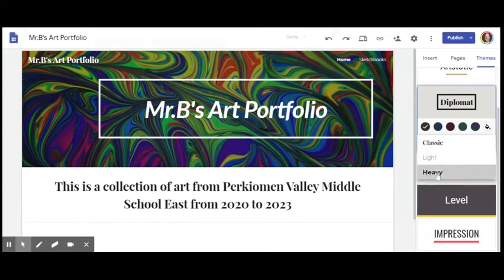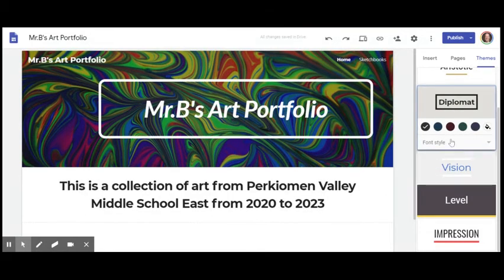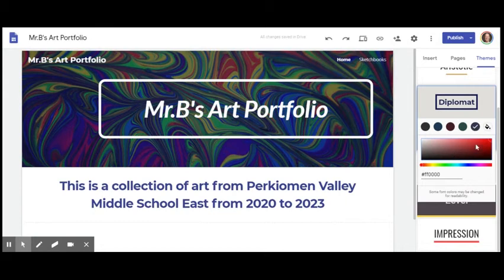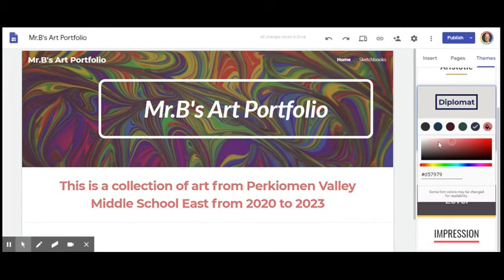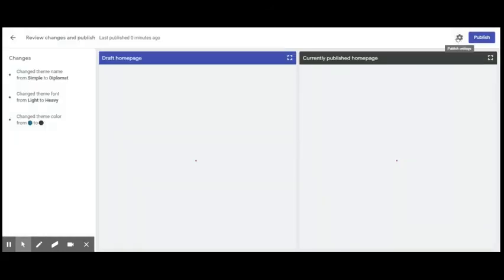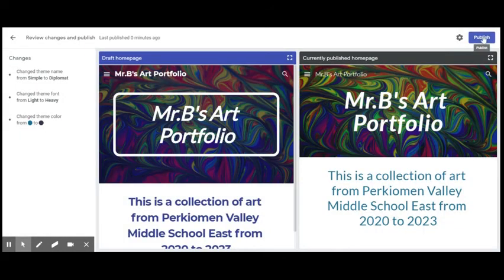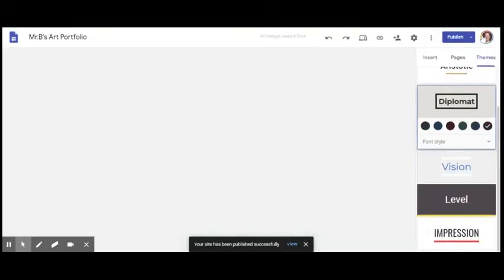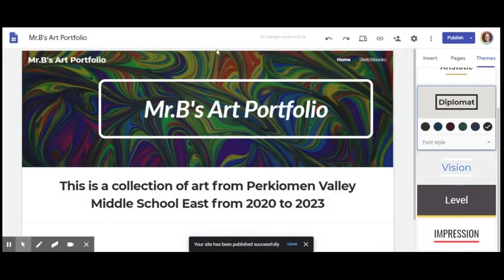The font style you can change it to heavy. You can change colors if you don't like that. If you go to the color picker, you can choose a color that is more suited towards you or what you're trying to do with your site. And always make sure that you click publish so that it's replacing the new version instead of the old version. It's always also going to save it in your drive, so that's really cool.